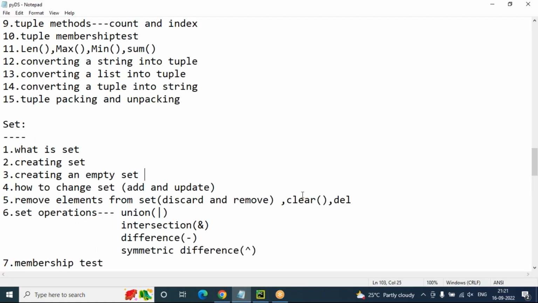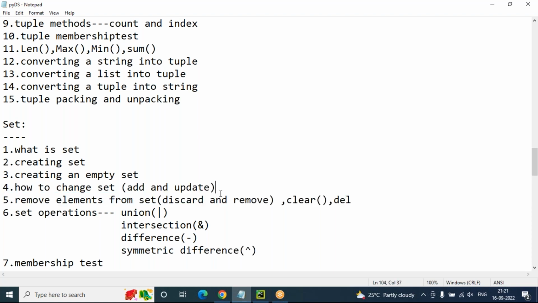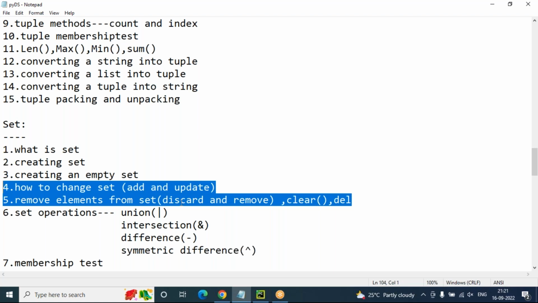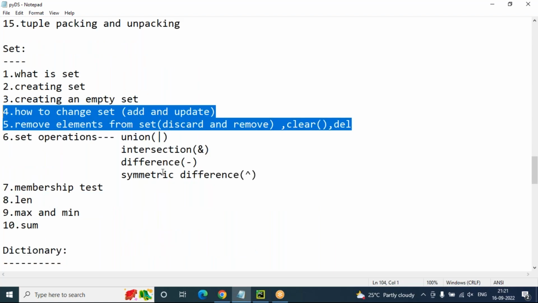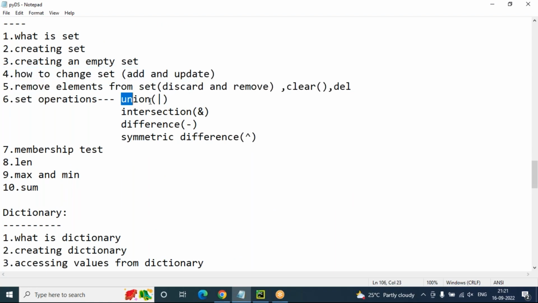So these are all methods. That's what we can say: set is mutable. Mutable means we can add an item, we can update an item, we can delete, we can discard, all operations we can do. That's why it's a mutable object. And set operations are there. You can see mathematical operations like union, the symbol is the pipe symbol. Intersection, the symbol is the and symbol. Difference, that is the minus symbol. Symmetric difference, that is the cap symbol.